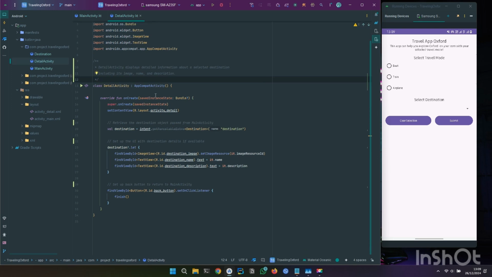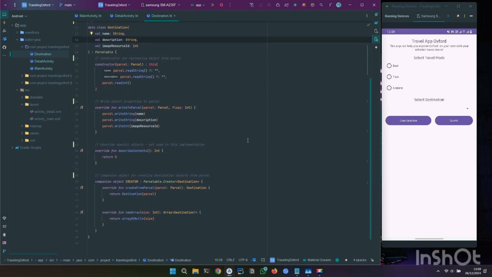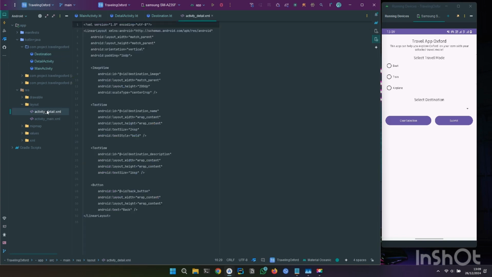The Destination class stores details about the destination, and a Parcelable interface passes data between the activities. The detail activity receives the selected destination and displays its details. The layout files have a clear organization of the elements such as the buttons, text fields, and ImageView.